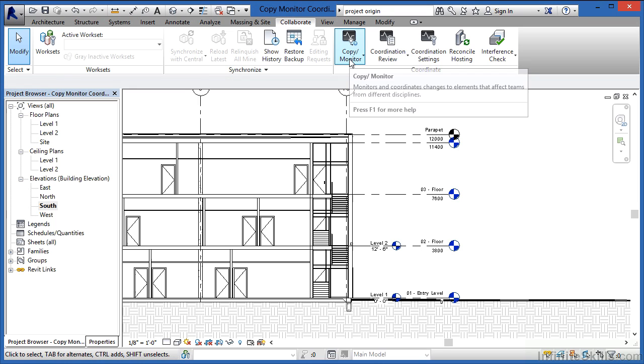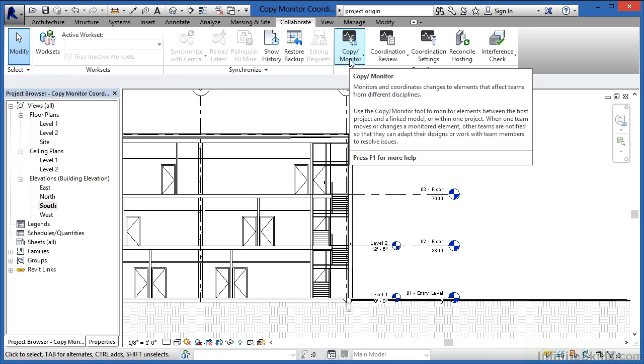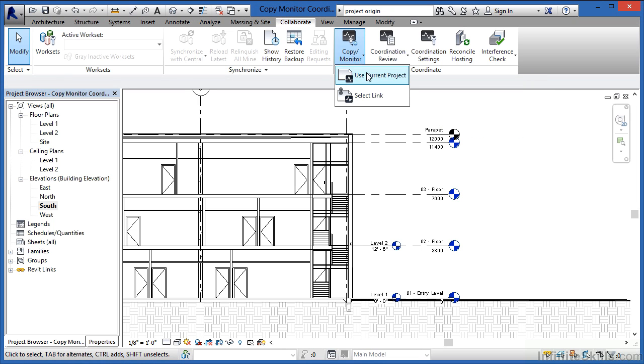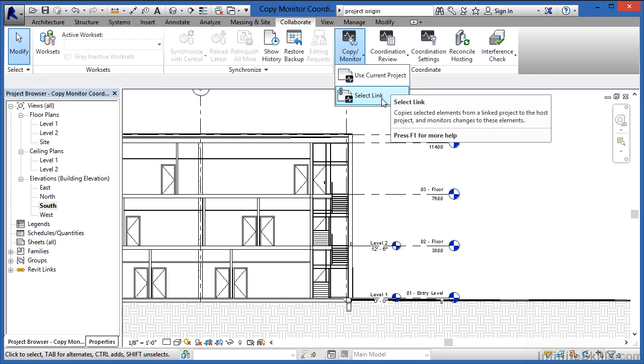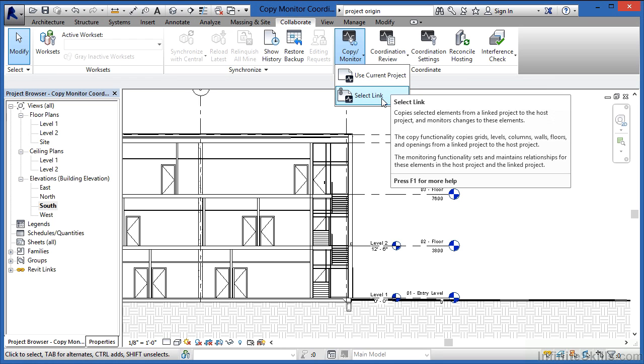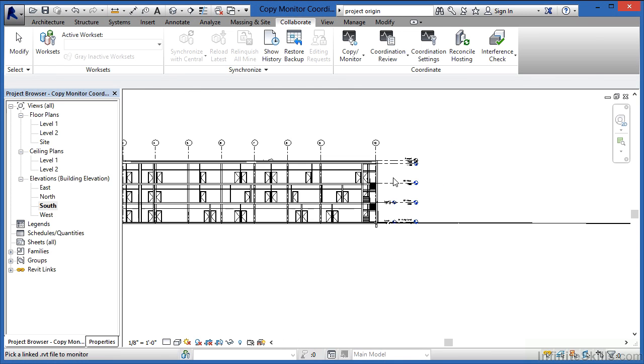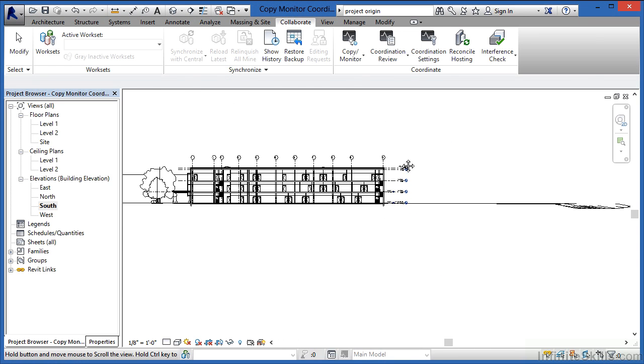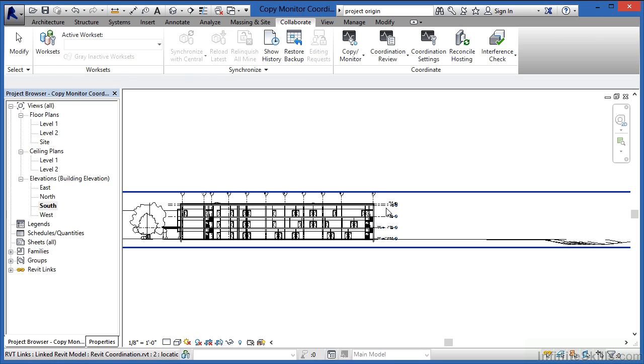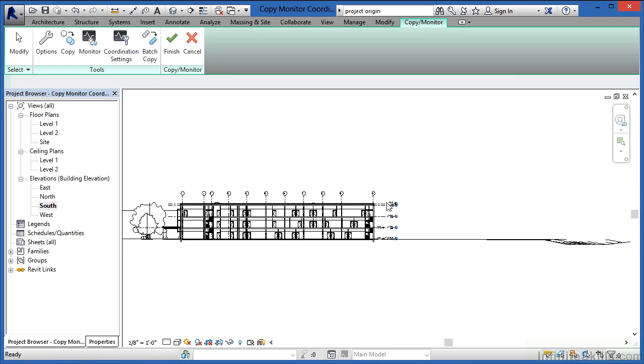To do this, we'll come up to the Copy Monitor underneath Collaborate, click on that. Then it's going to give us the option to either select a linked file or what's called Use the Current Project. You'll pretty much never use Use Current Project. It's almost always going to be Select Link. Next, I'm going to zoom out just a touch so that I can make sure that I select on the right thing. And now I'm going to try to select on the linked project.